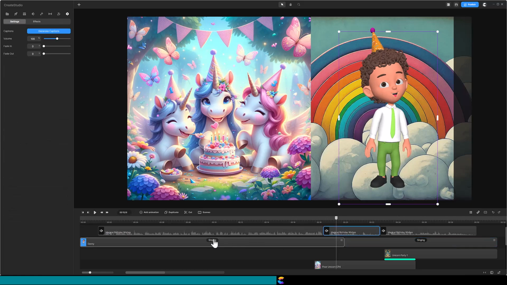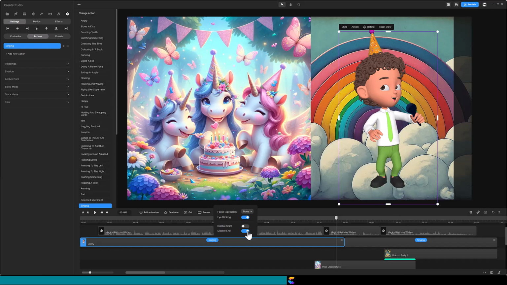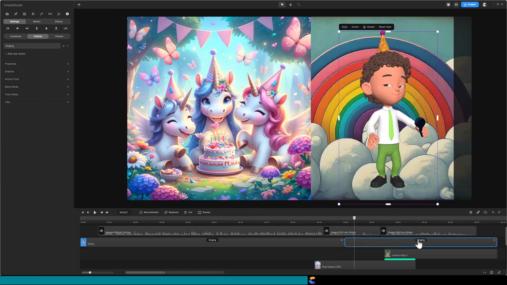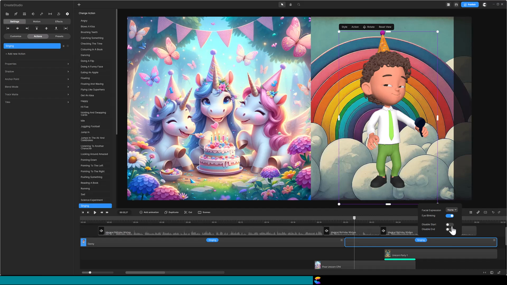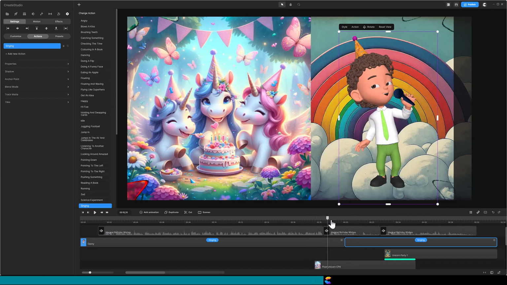Click on the title of the Danny track before the cut. On the pop-up menu, toggle on Disable End. This will prevent Danny from returning to the idle pose. Next, click on the Danny track after the cut, and this time toggle on Disable Start. Now, when scrubbing through the cut, Danny continues to hold the microphone.